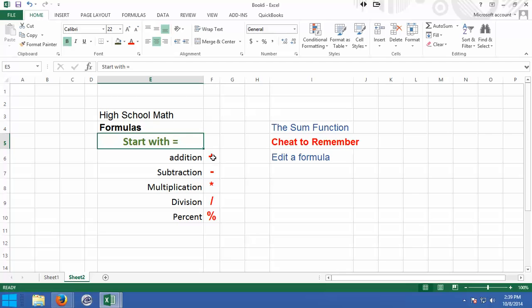In those formulas, we can have a plus sign, a minus sign. This is multiplication, an asterisk. Division, or dividing, is a forward slash, and a percent is a percentage.